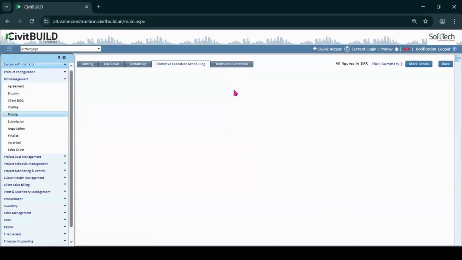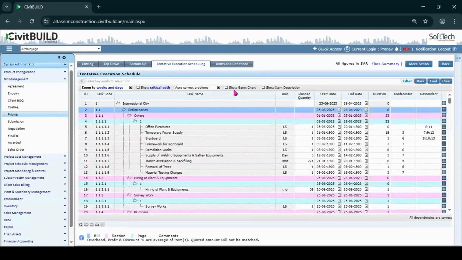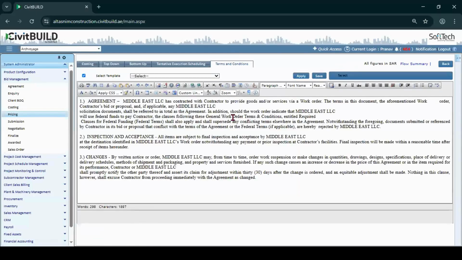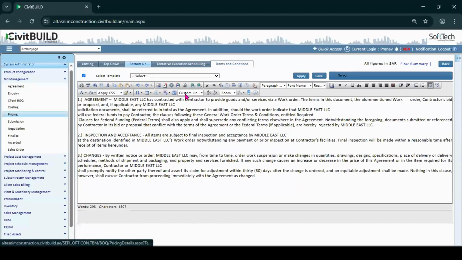You can have a tentative execution schedule prepared so that your client will have an understanding of when you are proposing to start and end the project, by what time, and of course the terms and conditions which you are supposed to submit.